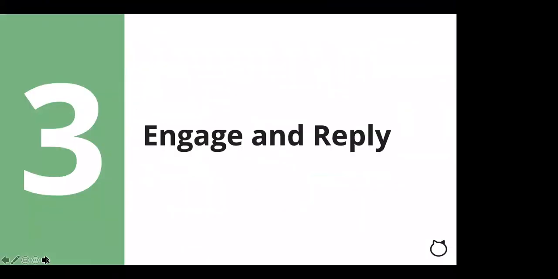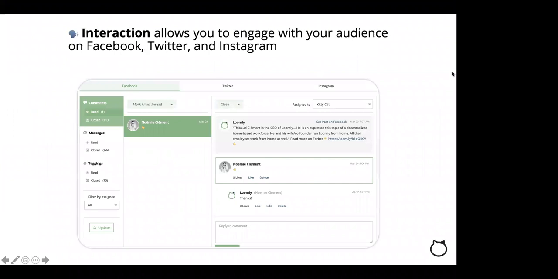Now that we've reviewed how to collaborate in Loomly, we want to discuss engaging and replying to your audience within Loomly. You can use our interactions management tool to reply to direct messages, comments, and mentions through your connected social media accounts.